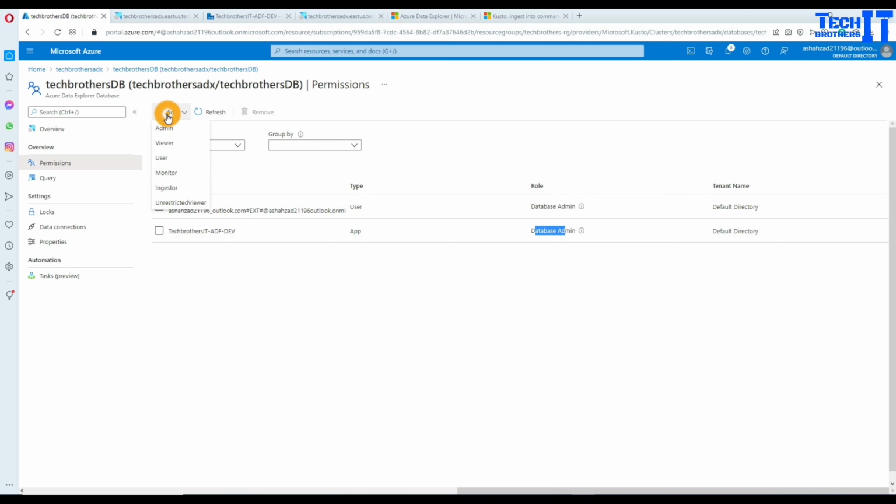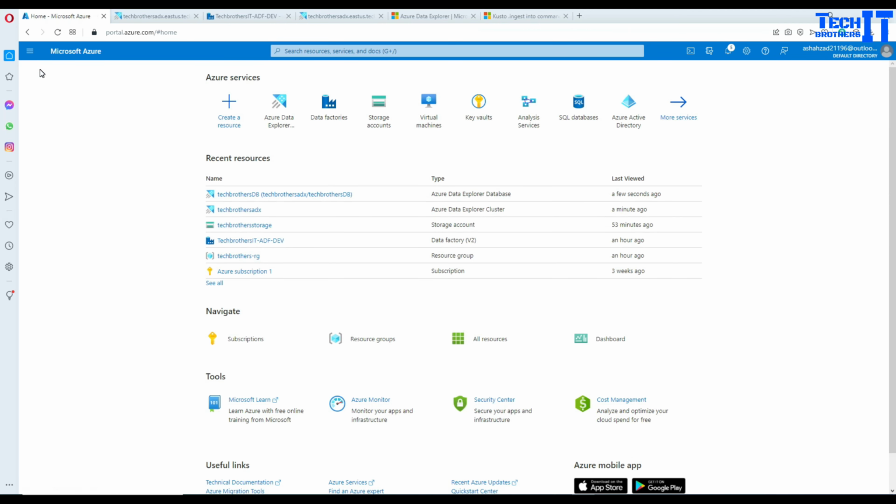So if you go right there and see right there: admin, viewer, user, monitor, ingester, and unrestricted viewer. So there are tons of different types of permissions available. But in my case, I went ahead and did the database admin because my Azure Data Factory might perform a lot of different tasks. Okay, so this is good. Now we have the permissions.